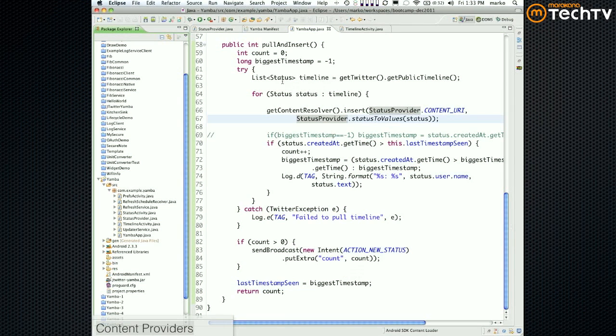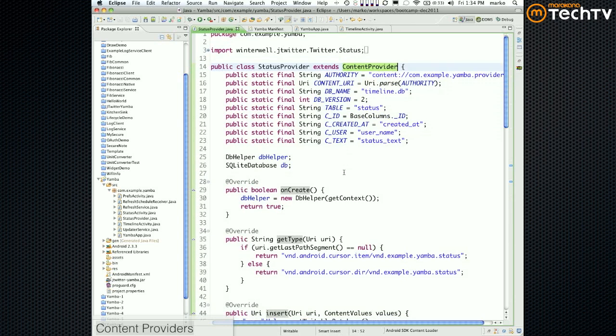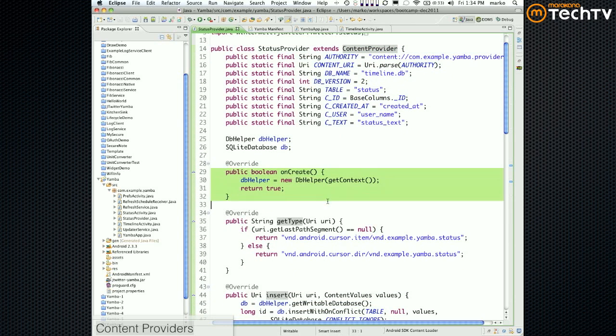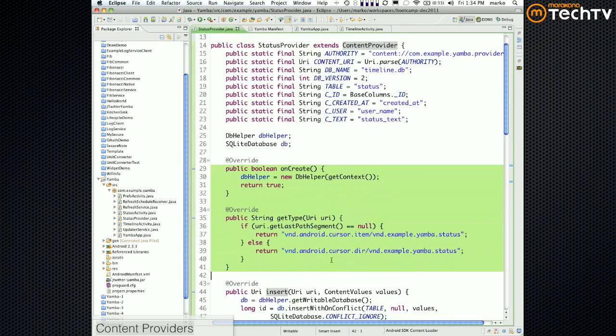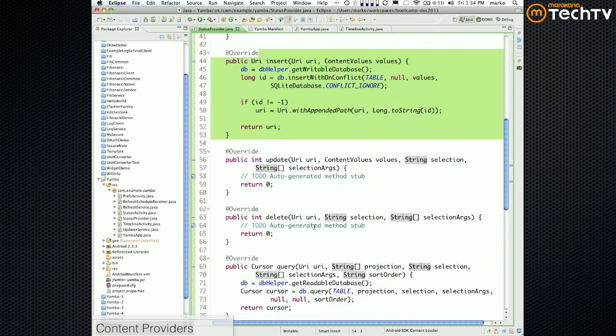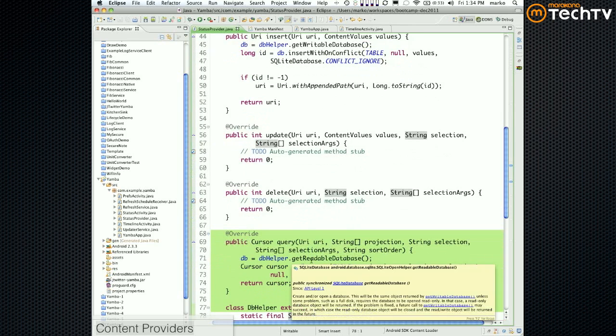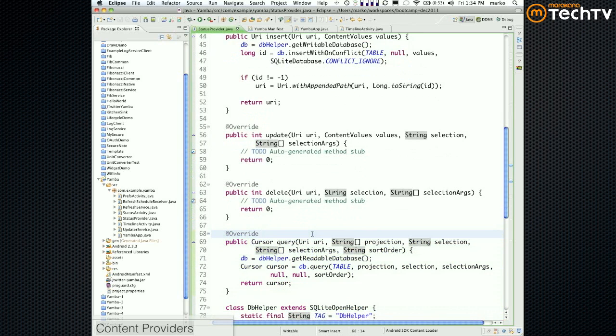We did a little refactoring, right? Our refactoring was basically we created Yamba provider. Yamba provider is now a content provider. We implemented a content provider by implementing the standard methods, onCreate and getType, right? And then we provided insert and query, right? So they do something. They insert in the database and query the database.